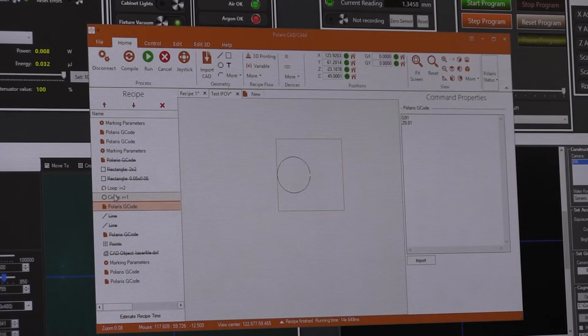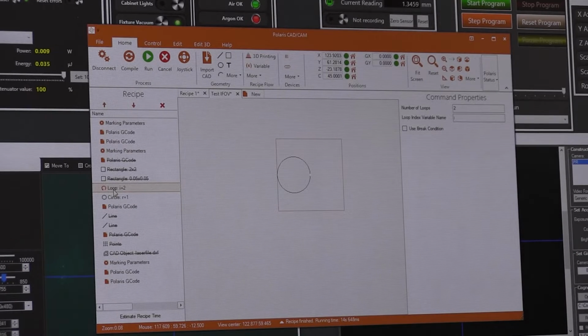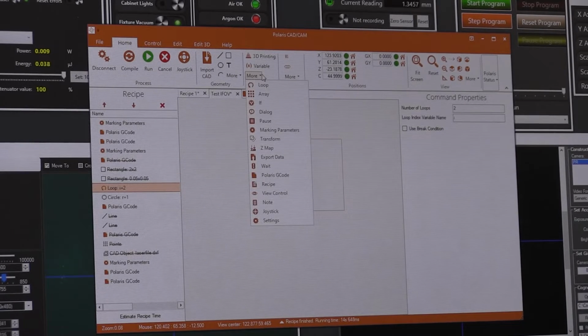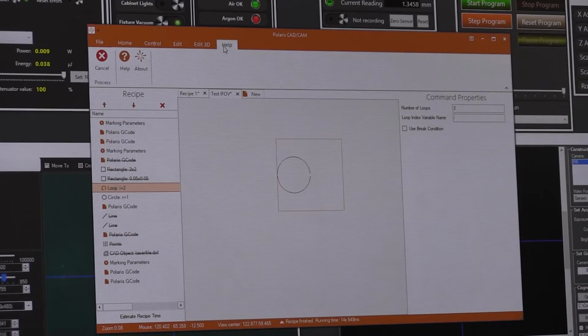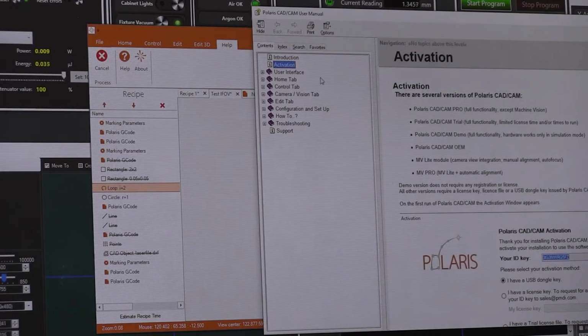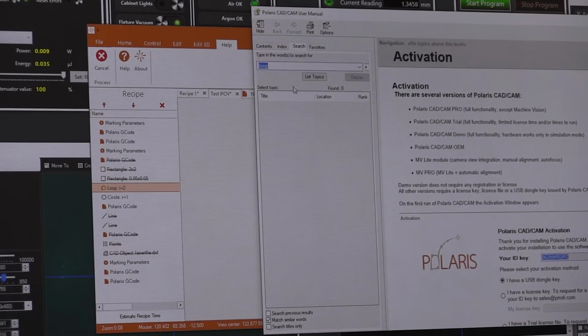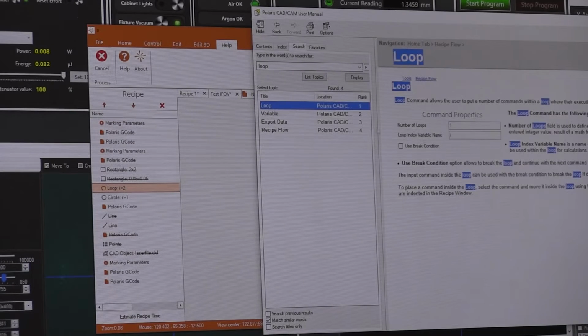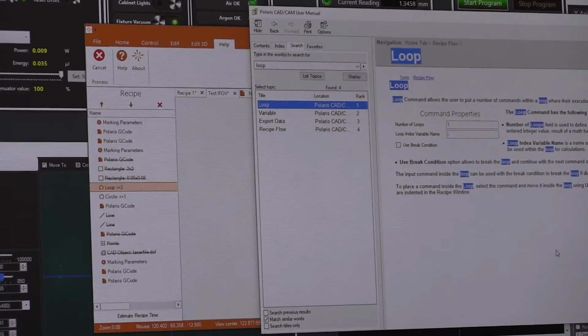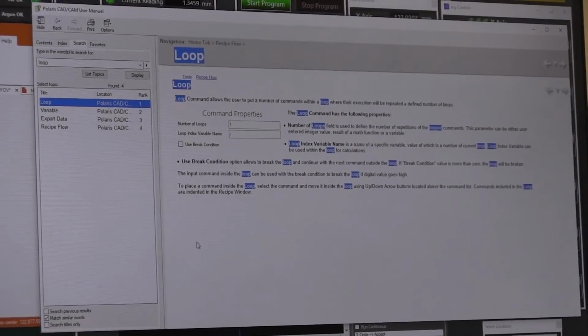So how can the loop know where to go? Yeah, that's what I don't remember. I'm looking for that. Let's find it here. Loop is already there.